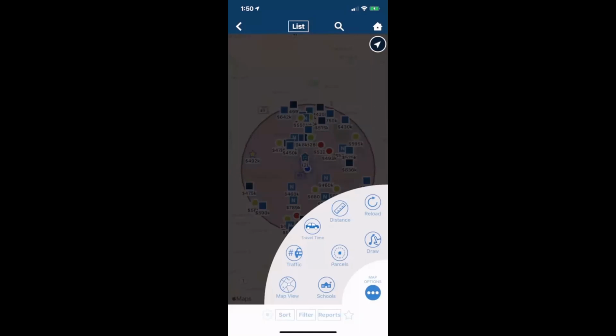Reload to refresh your map. Schools, so that you can map out those schools. Parcels, and draw if you would like to draw on the map. Okay, so I have a few extra tools here that I didn't necessarily have in HomeSnap.